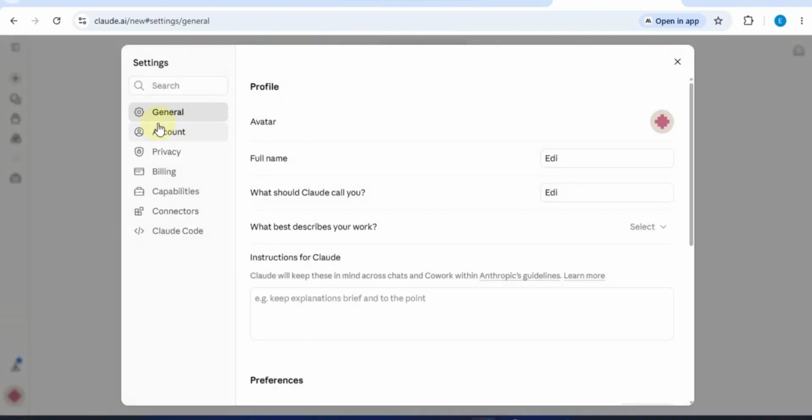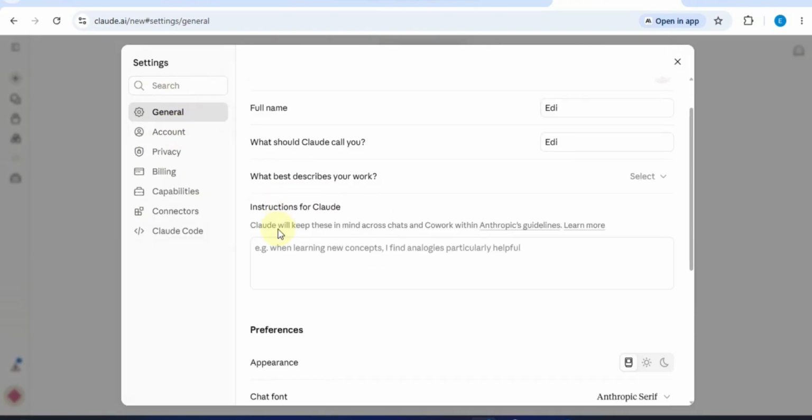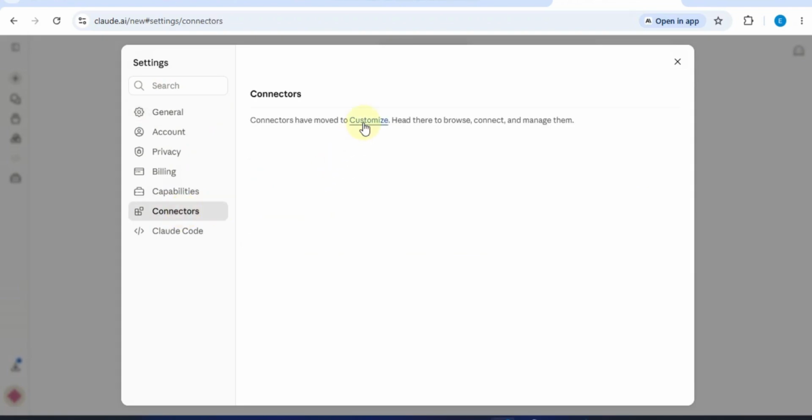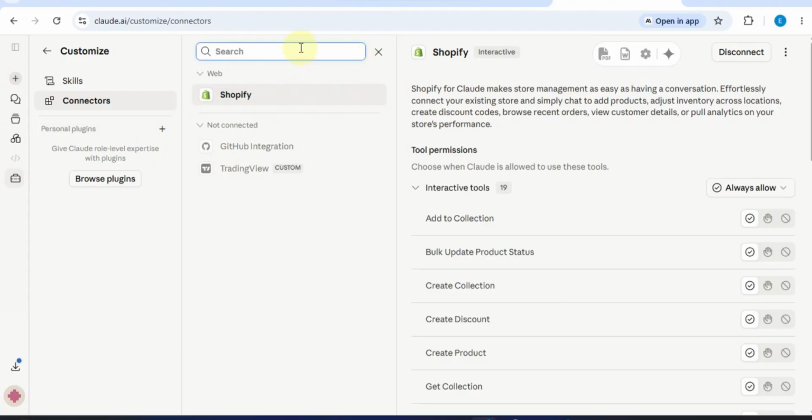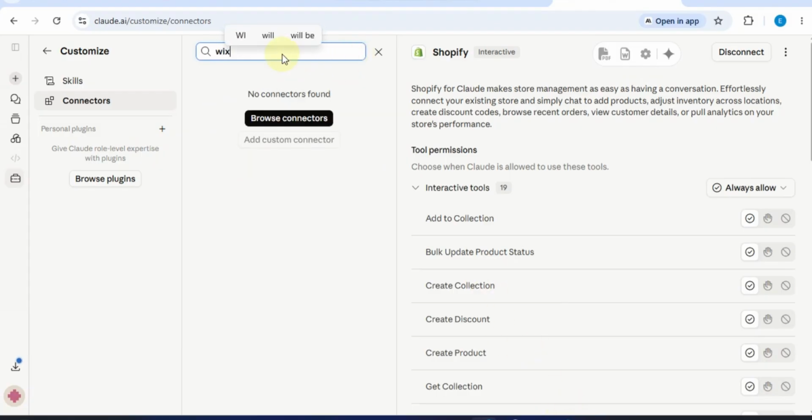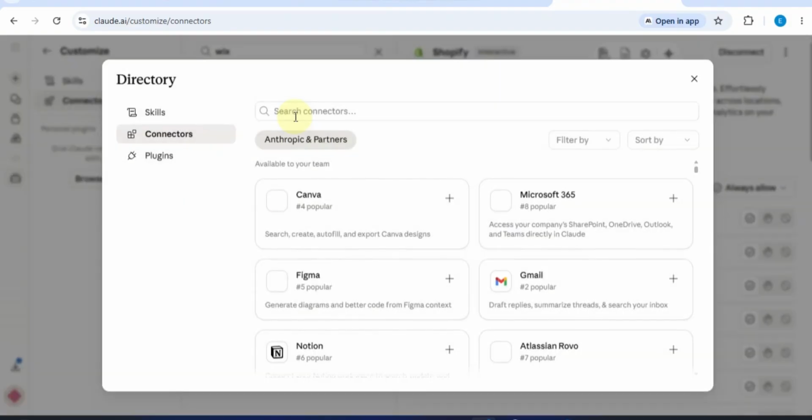After the Settings page opens, look at the left sidebar and scroll down until you find the Connector section. Click Customize. In the search field, type Wix. If Wix doesn't appear immediately, click Browse Connectors to view all available integrations. This page displays the tools and external services that Cloud can connect with.